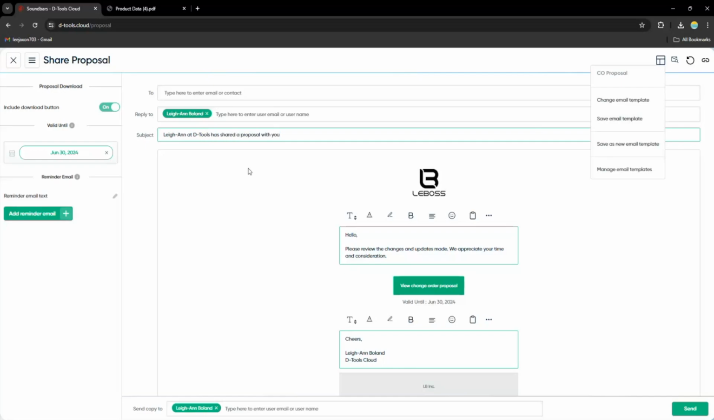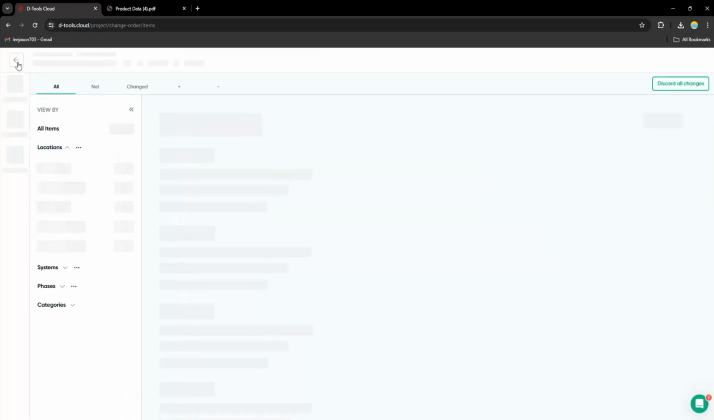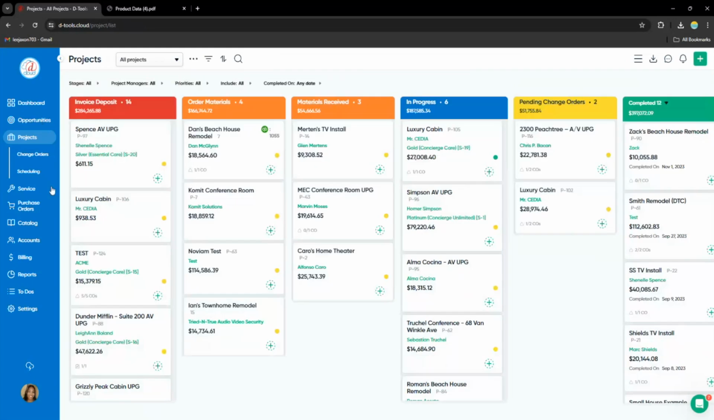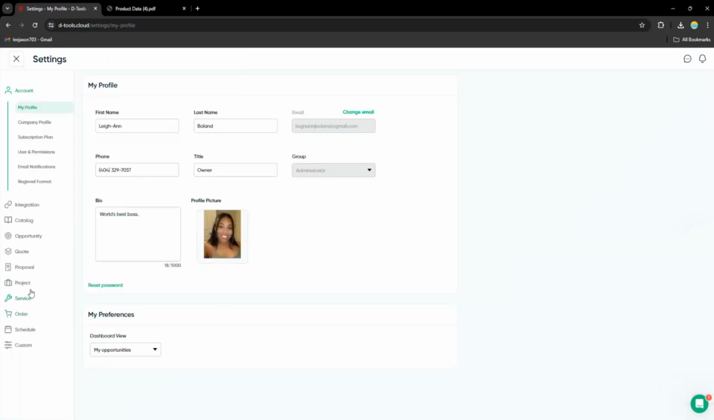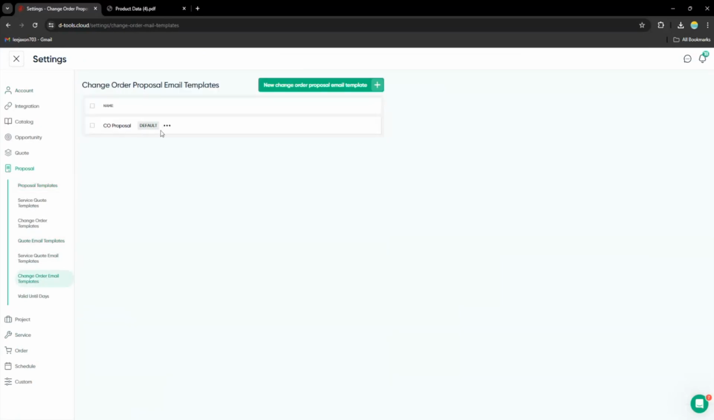Okay, thanks. No problem. And you can also change that back in your settings too. If you didn't want to go all the way into a project, you can come down to your settings, then proposal, and then change order email template. So this is my default.